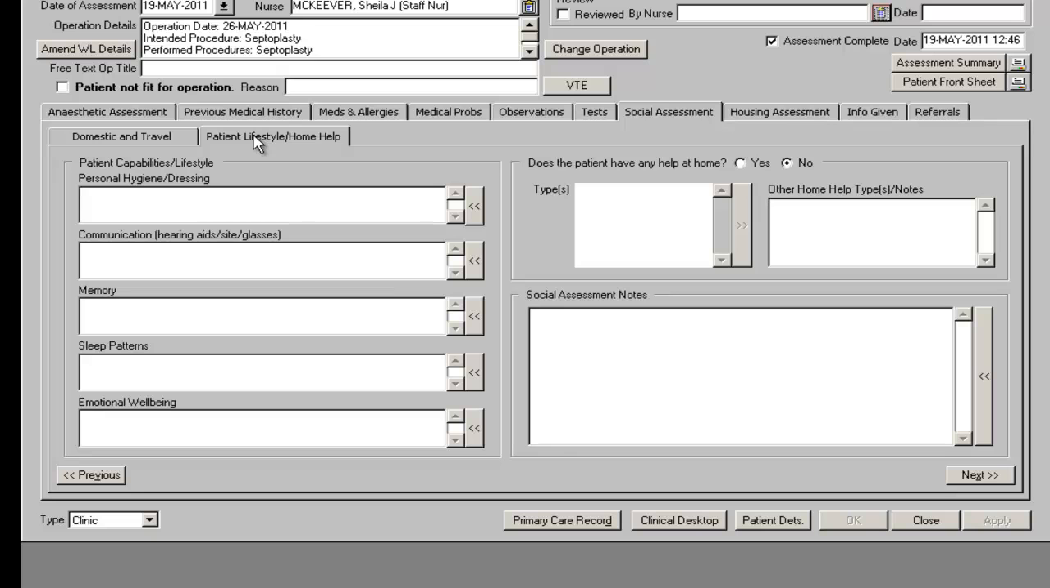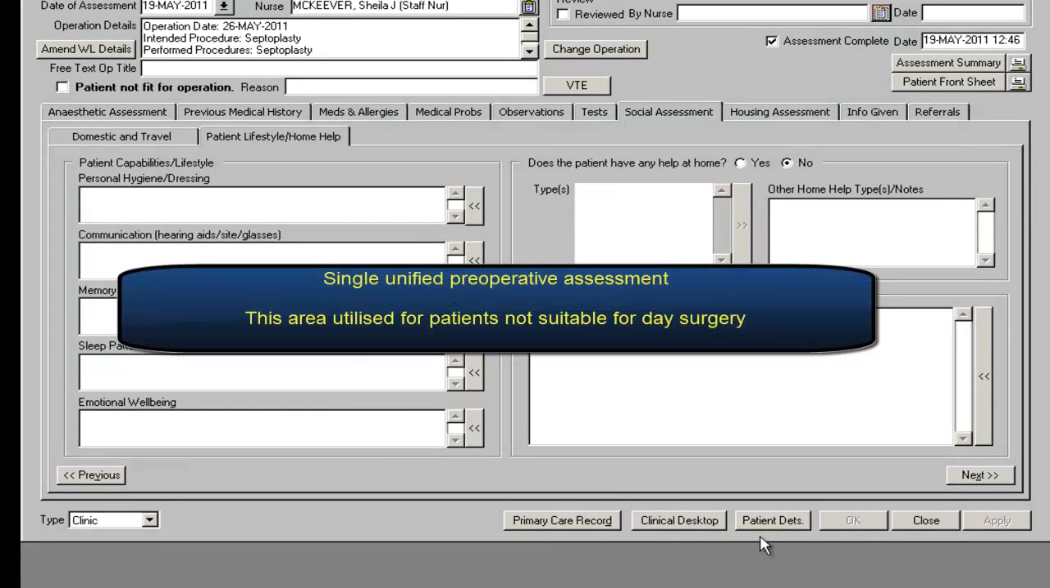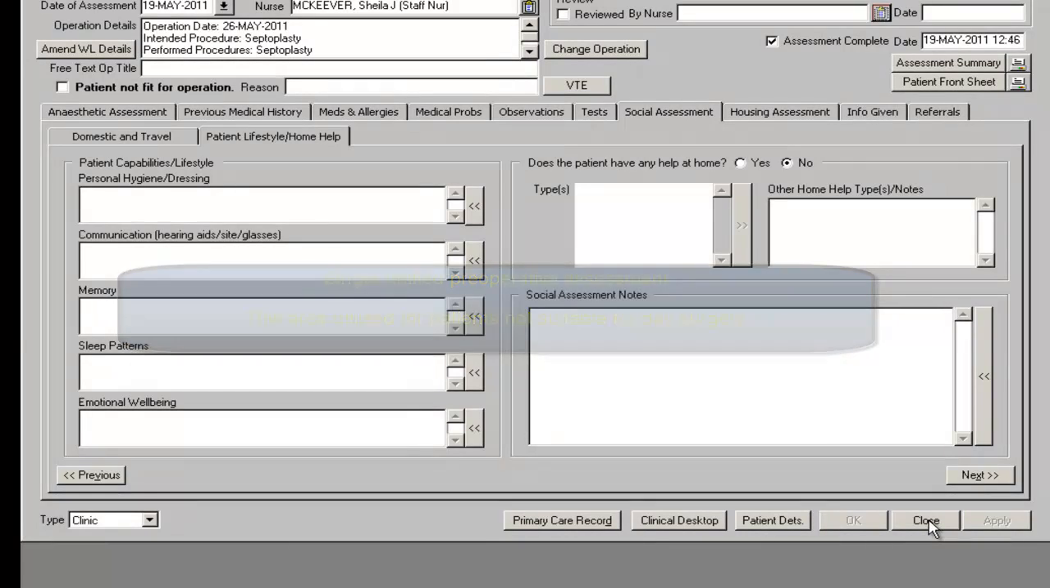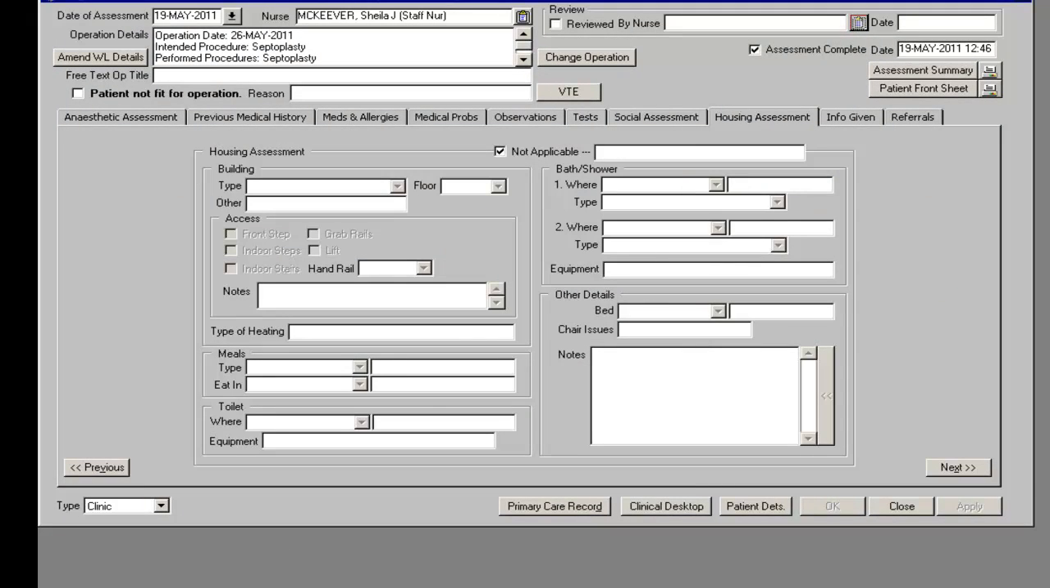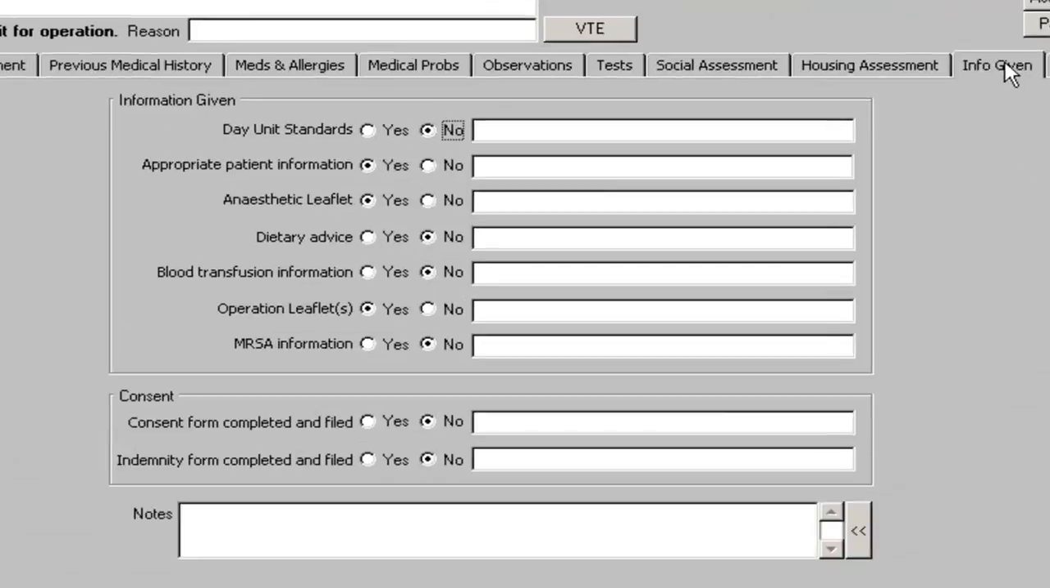The patient lifestyle is aimed much more at the inpatients, and this is a unified system dealing with day cases and inpatients, so it helps deal with patients who've come through and are not suitable for day surgery. There are also areas for housing assessments where appropriate, and also information that has been provided.